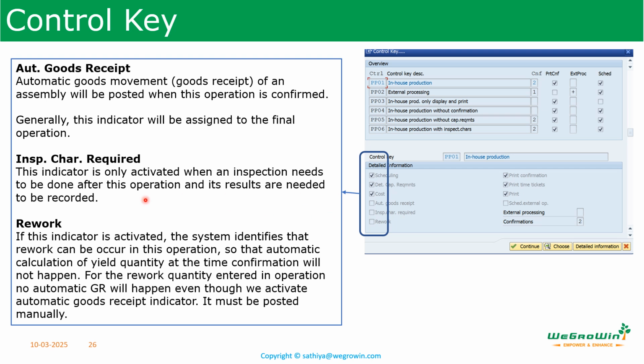And then for this operation, we need to assign inspection characteristics. After assigning this, if you want to assign some inspection characteristics, this field has to be activated. And then rework. When this field is activated, we can identify if there is a rework case operation, so that we can calculate the yield and the rework quantity in this operation, right? That will happen when you select this activate, right?